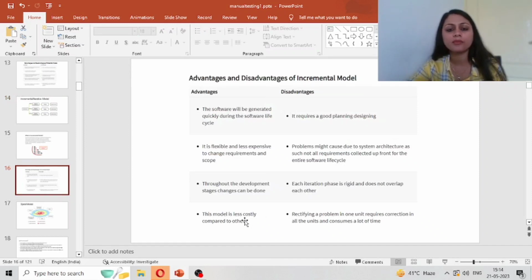Again, let us talk about the advantage. This model is less costly compared to others. And the disadvantage is that rectifying a problem in one unit requires correction in all the units and consumes a lot of time. So it has a problem which is related to the time constraint. Otherwise, this model is very good, very effective, and we can develop our software with the incremental model approach.